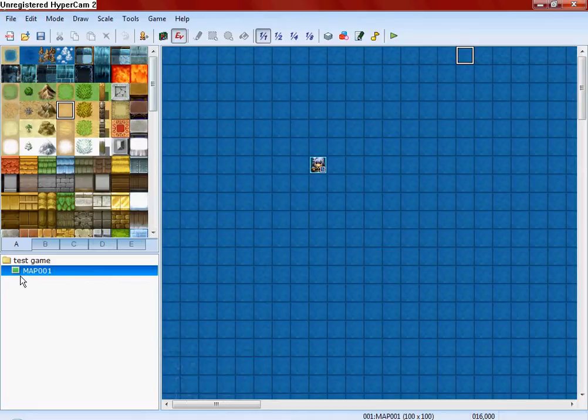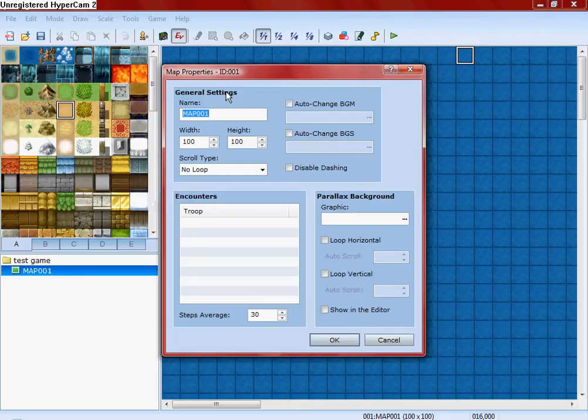First off, if we take map 001, like I showed in a previous tutorial, and you right click and go on map properties, you'll get this window pop up, and the width and height you can change to your will. I'm going to set it to 40 by 45, and I will call it test area.